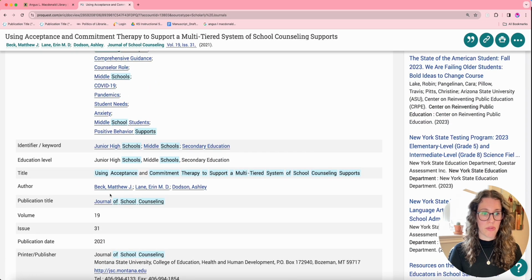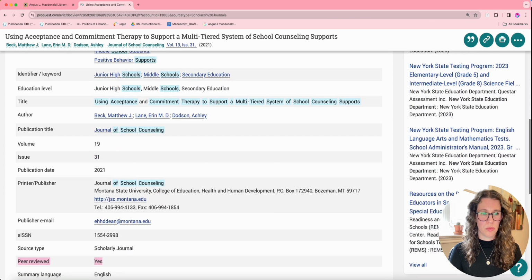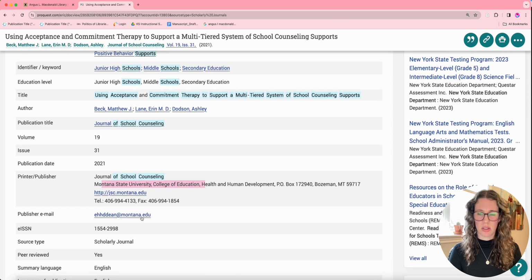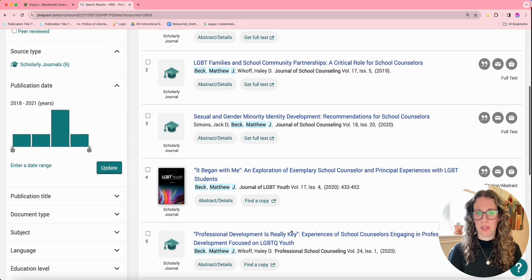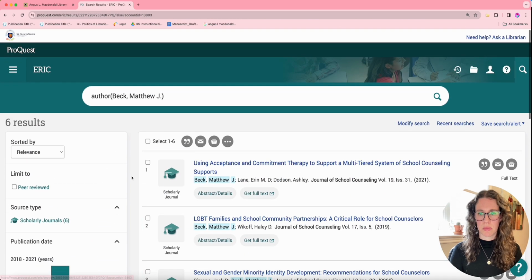But just to let you know, as you scroll down, you can get more information, like what is this journal? Does it look like a magazine? Do I want to look that up? That's the publisher's email, not the author's email, but if you were to click on the authors, you could see that they publish a lot and get some more information about them that way.